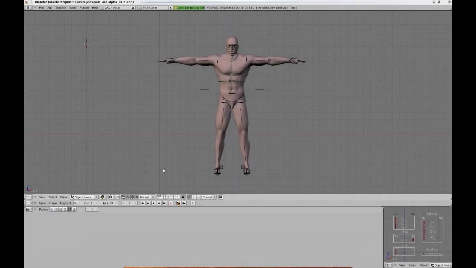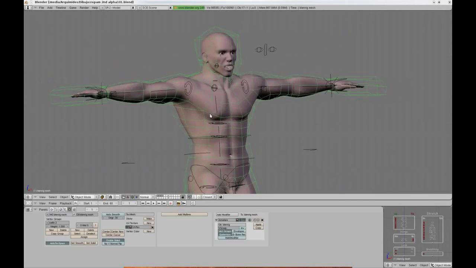Hi guys, BlenRig is my attempt to create a standard and reusable rig for Blender. Here I'll try to make a brief explanation on how BlenRig 3 works.